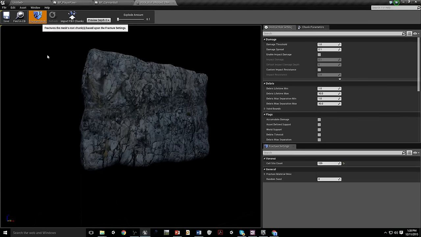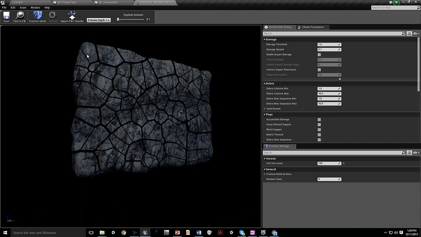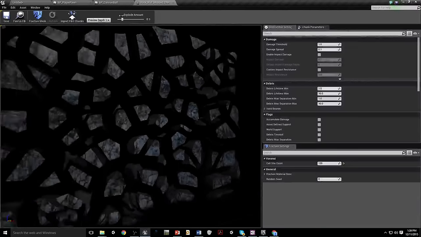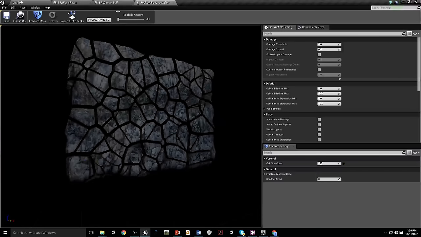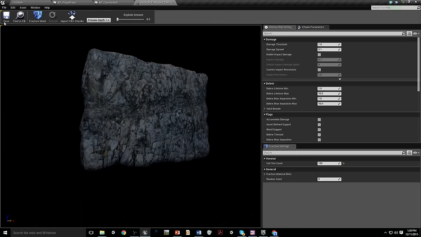And it'll have a think about it. Ooh, it's going to think hard. Ooh, boom, boom, boom. Oh, and look at that. Broken it up into all of these sweet chunks that we'll be able to use to destructify things. So we'll save that now. And we will need to set a few parameters in this panel here. And I'm just going to quickly run through what those are.